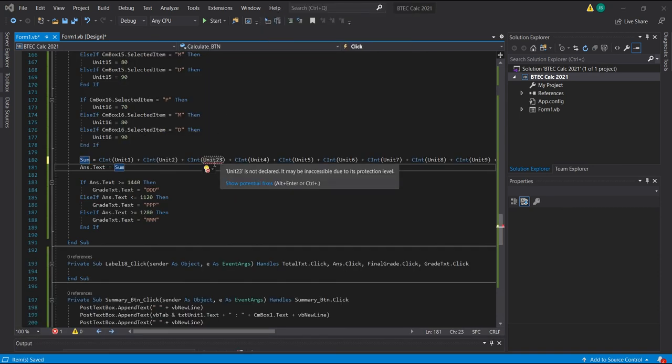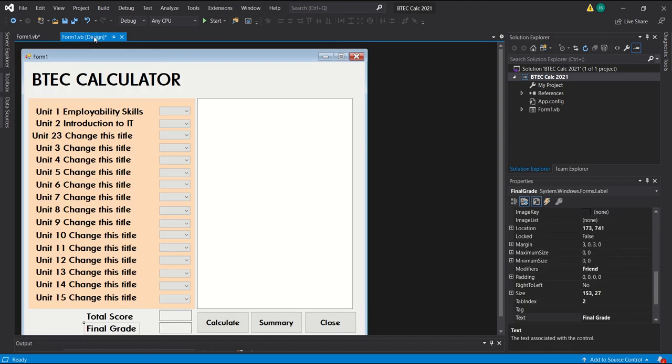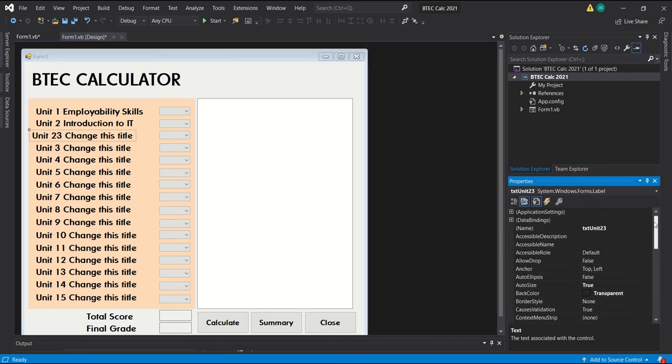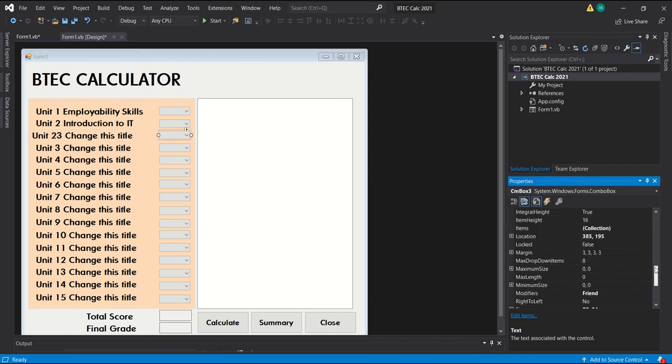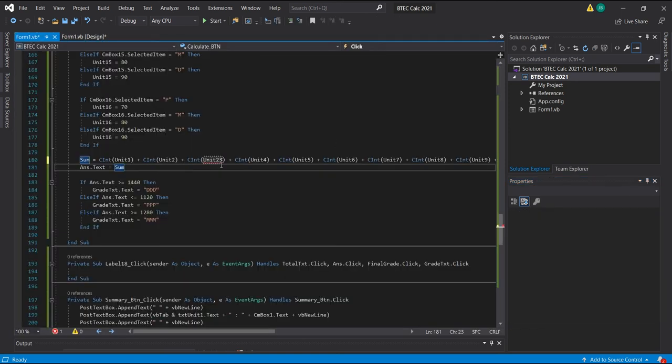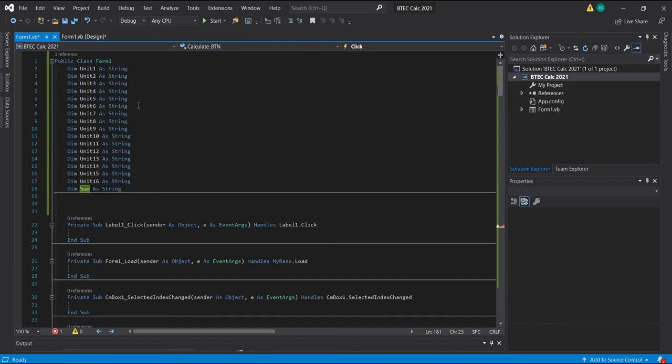Okay, remember I changed something in the beginning here, which is this value. I changed it to unit 23, so we don't have unit 3 anymore. So what's going to happen is I'll go back here, change this to unit 23, and go to the top and declare unit 23 instead of unit 3 as string.